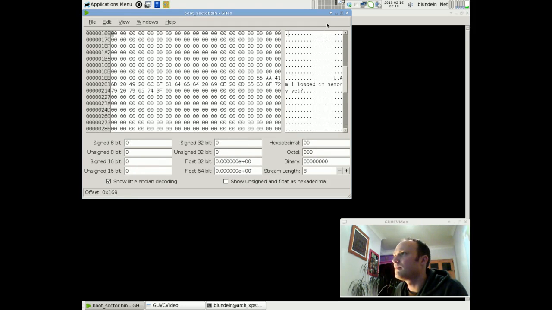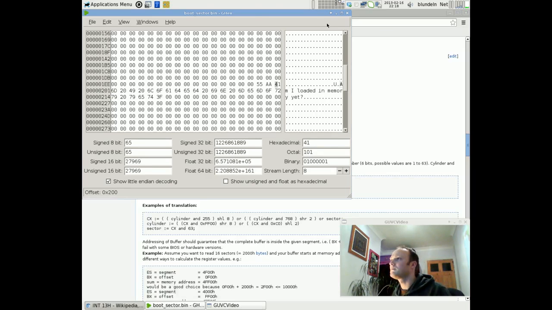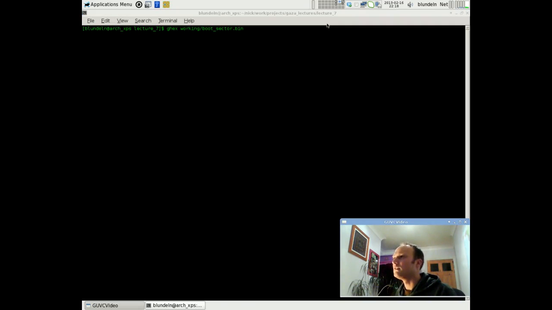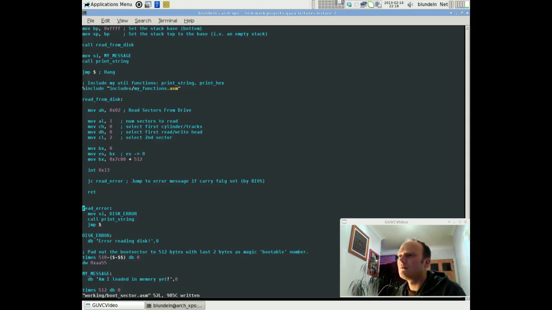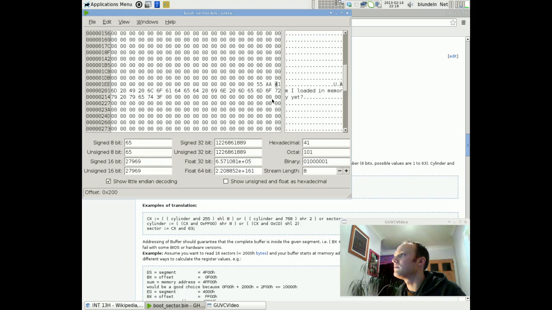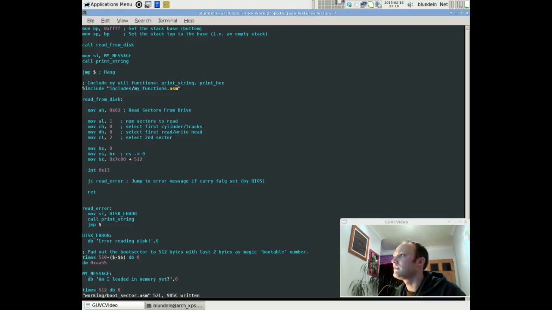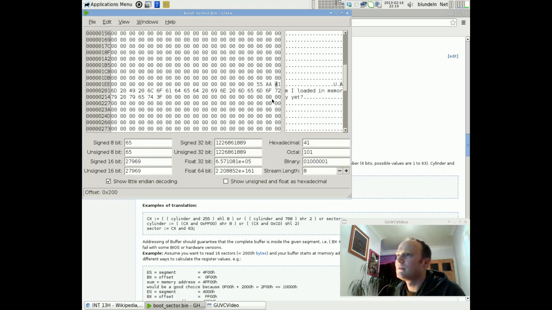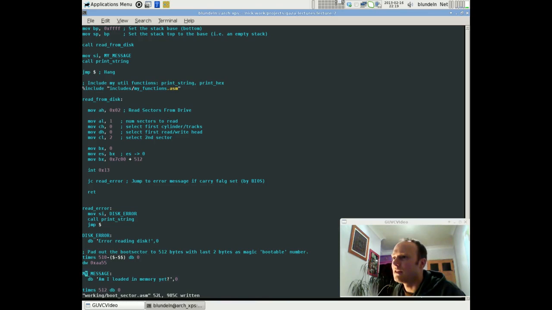But then you see that after I padded it out, I added some more stuff to my assembly code. If I just move this to the side, come back. After I padded it out down to here, I just carried on my assembly code beyond that 512 bytes, and I just stuck my message here. So the offset of my message from the start of my boot sector is 200.